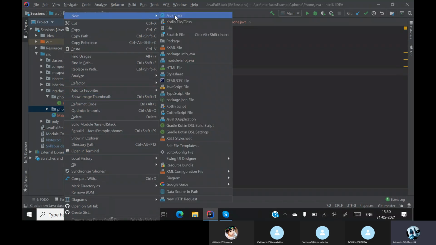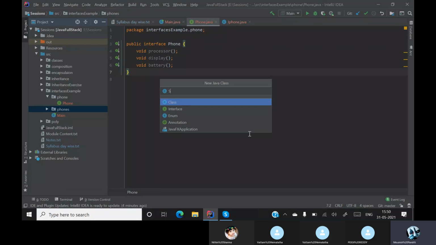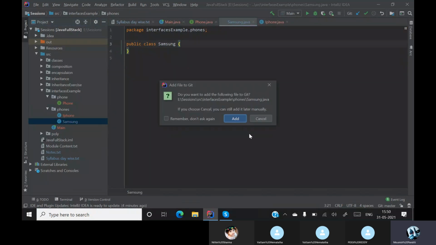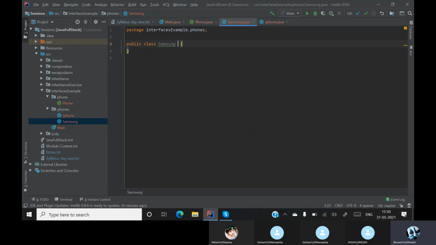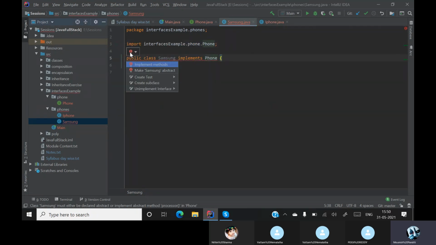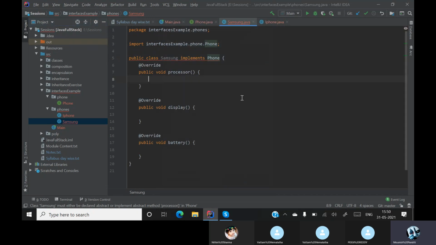Okay, now let me create another class over here. Let's say this class is Samsung. Samsung is also a phone definitely, so it will implement all the features of the phone. So automatically it should implement all the methods of the phone. And Samsung is using a Snapdragon 850 processor, it has a display of 6 centimeters, and the battery is a liquid battery.